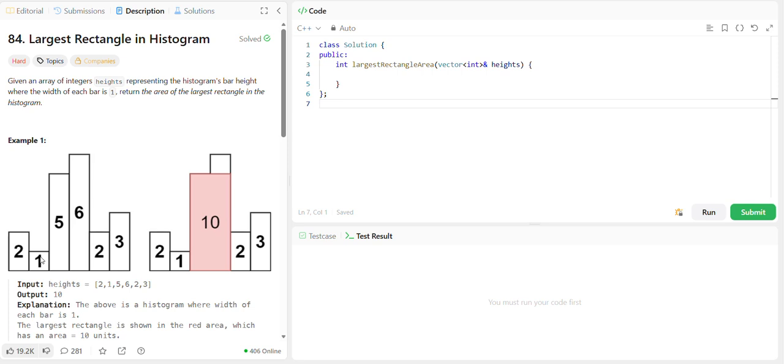Which basically means that the maximum area it can have is this one, right? And if 3 comes, it will again go on popping, but 3 will not pop because it is bigger, so it does not have any significance; 3 will be the only answer here. So I think the data structure we will be using here is a stack, so that we can pop and push elements as per our convenience.